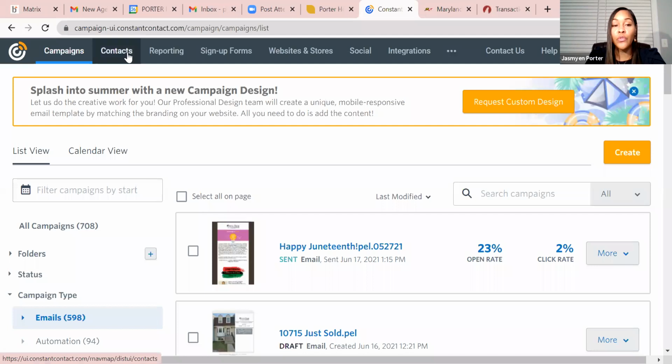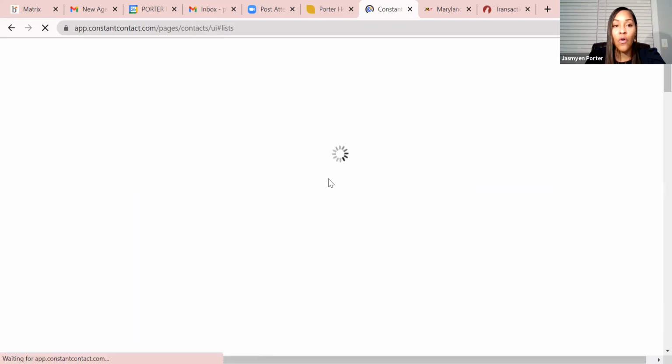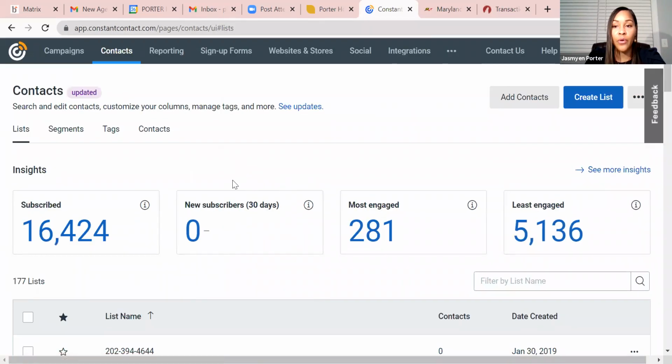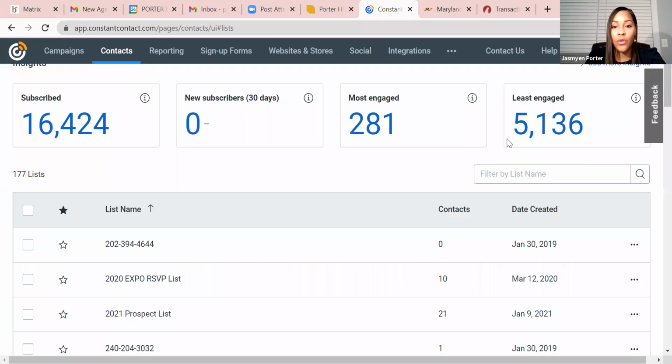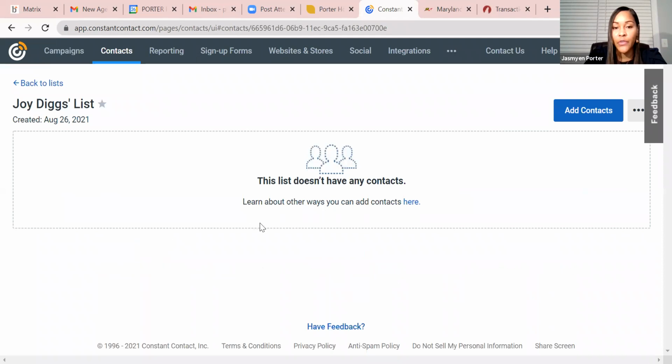And what you're going to do is you're going to go to your contact list, okay? And within your contact list, you already have a seat in Brokermint. So let's look at your contact list. Let's just say filter, let's see, lists. Here we go. Joy Diggs already has a list right there. So you don't have to create an account. You simply log in using the Porterhouse credentials.